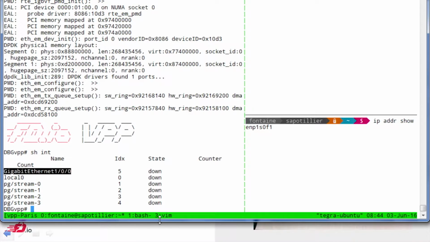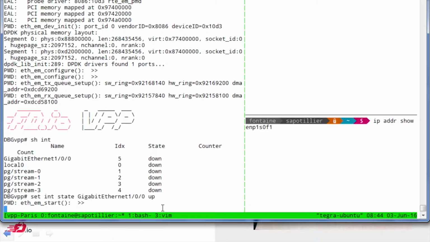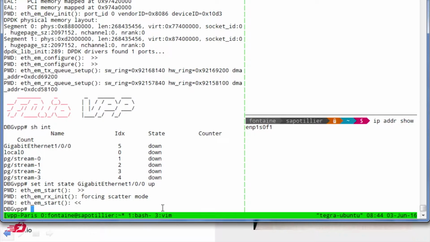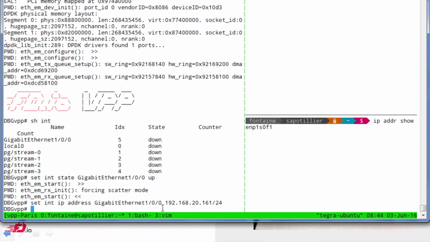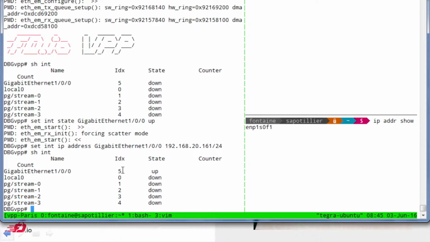What can we do with it? We will first set the interface up. We'll specify the IP address, 20.1.1 for instance, /24. So everything is up, and now we need to generate some traffic.